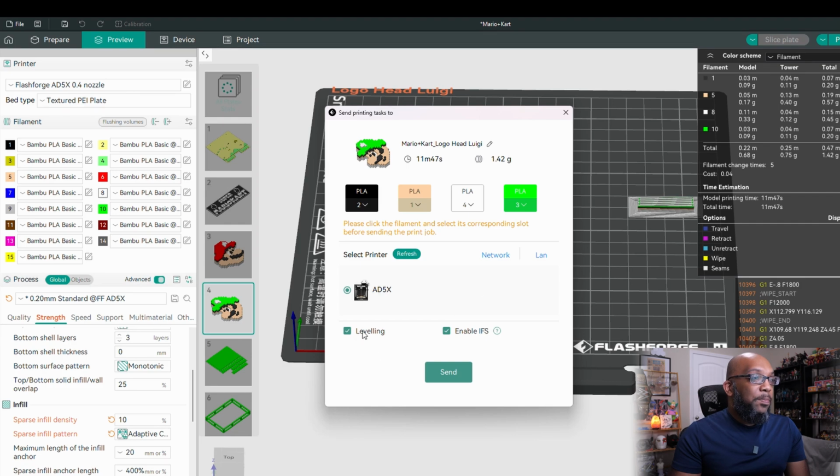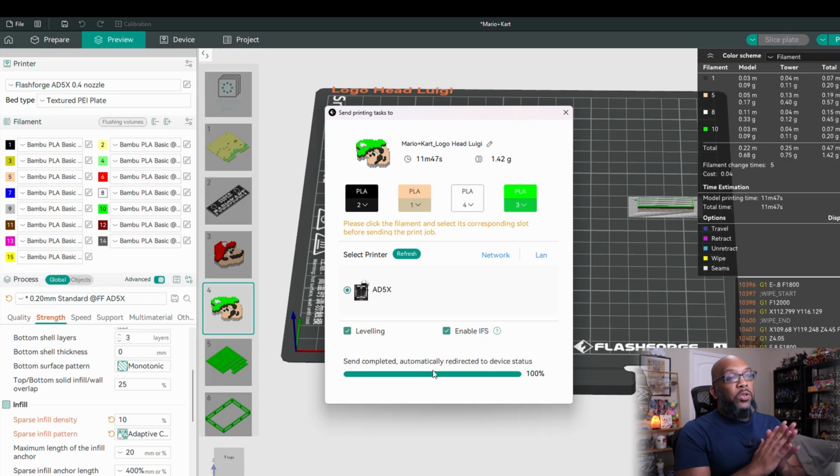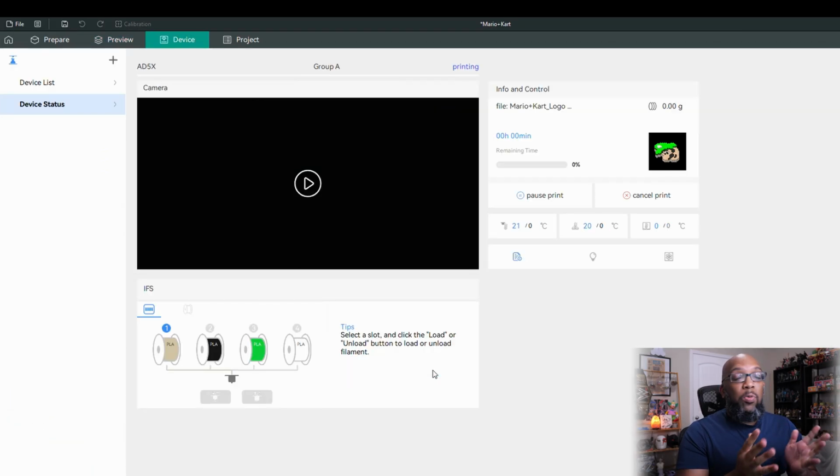I'm going to have leveling be selected automatically. Enable IFS is going to be selected because that's what's going to enable you to use all four colors. And then we are going to hit send. And from here, it's going to go over to the printer and it's going to do its thing. So this print won't take very long. We can keep an eye on it right here. We got our remaining time. You can pause it. You can cancel it if you want to.